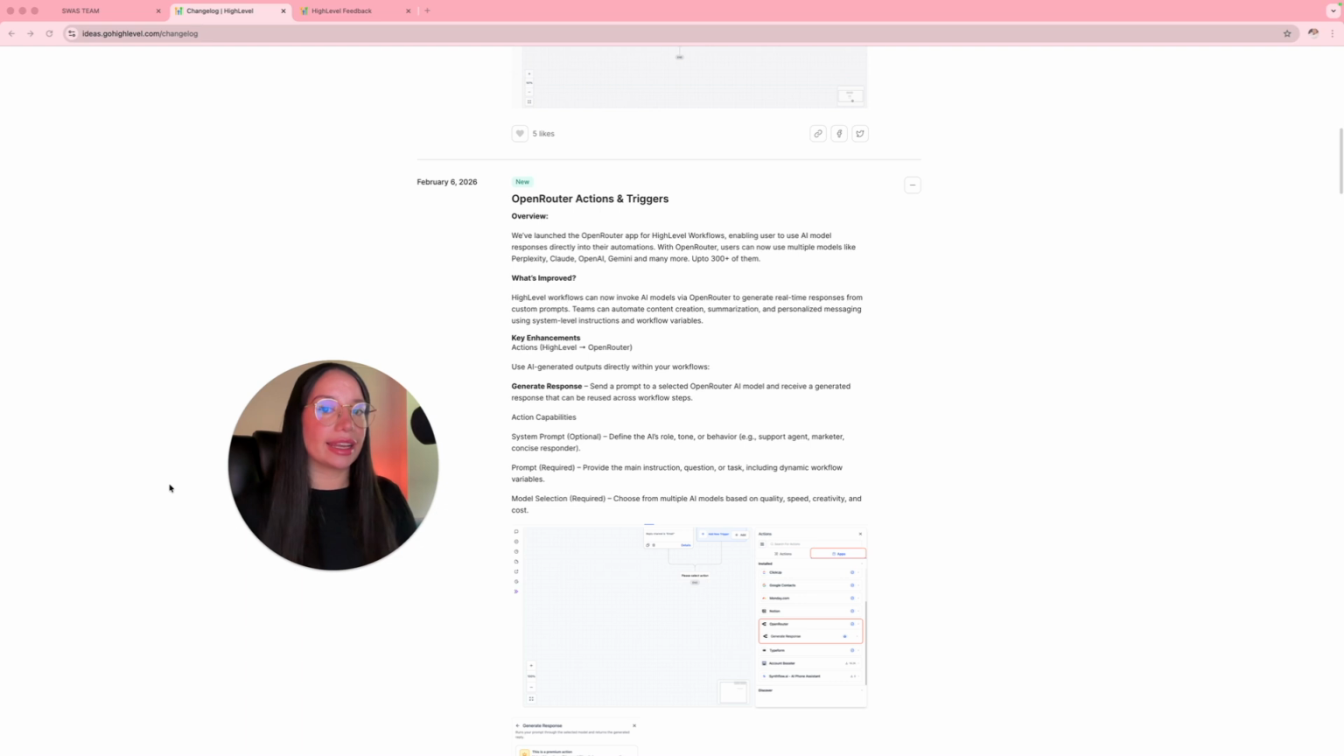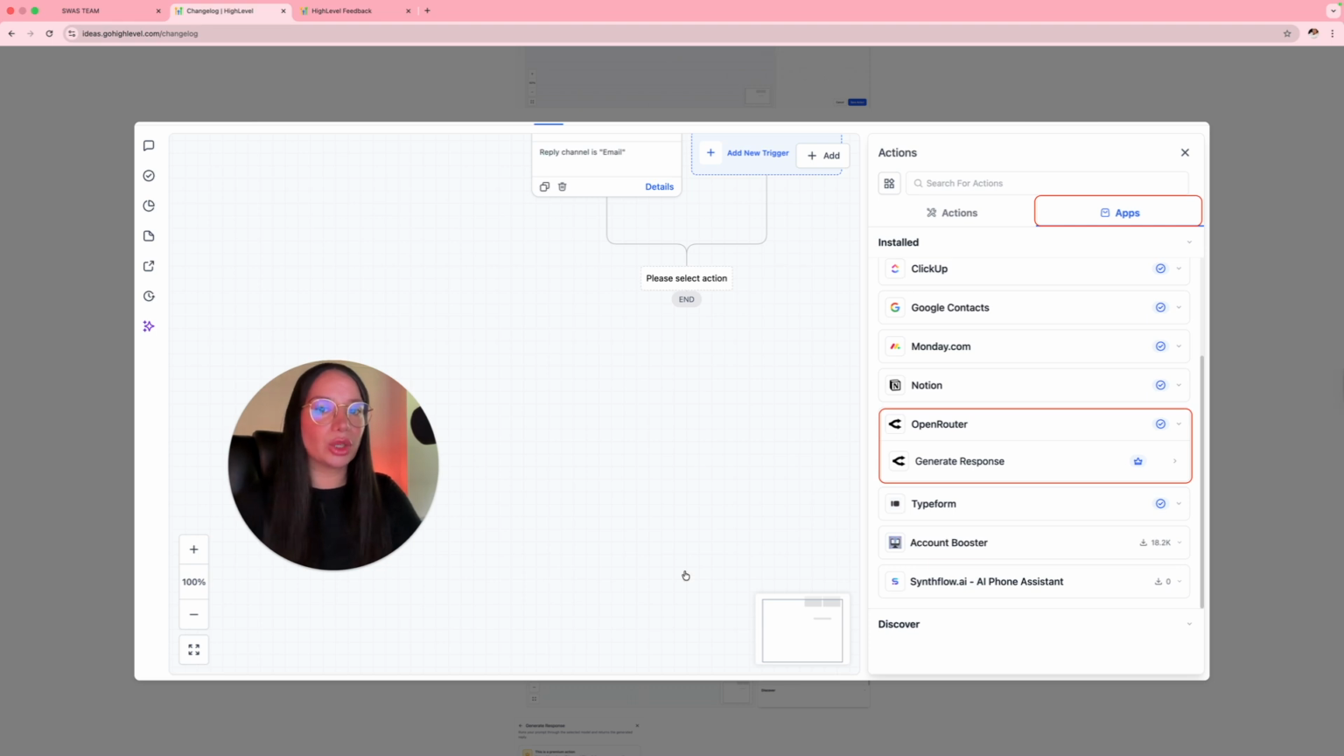All right, so the second biggest update is going to be the OpenRouter AI. HighLevel now has a native OpenRouter action inside the workflow. Essentially, this means that you can use over 300 AI models directly inside your automations. You can use Claude, you can use OpenAI, Gemini, and many more.